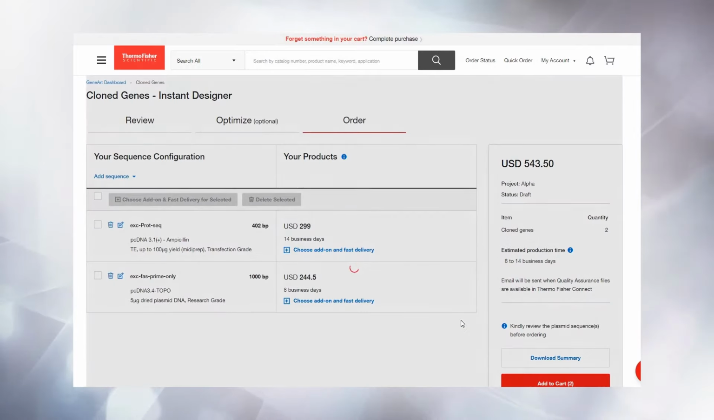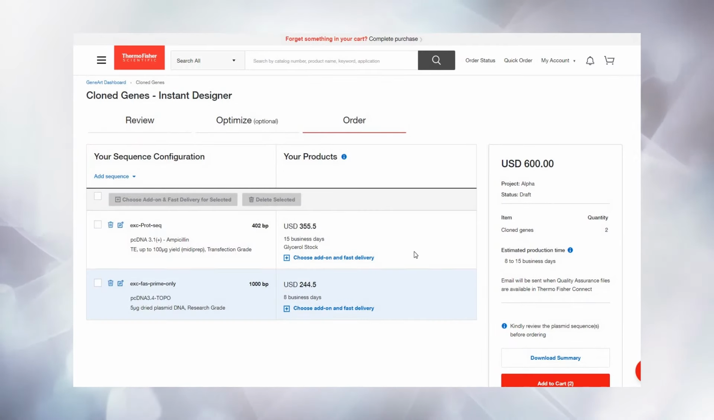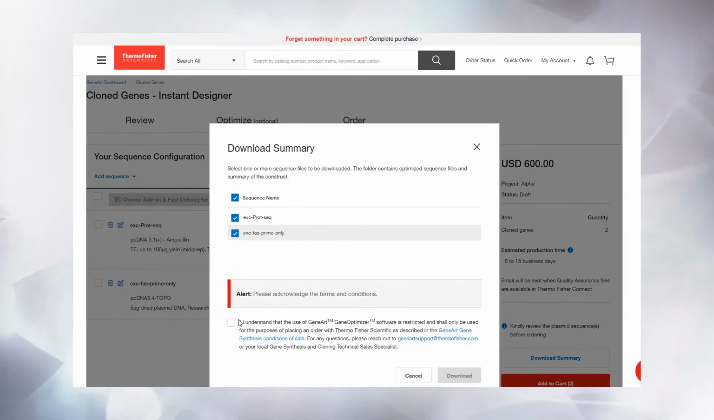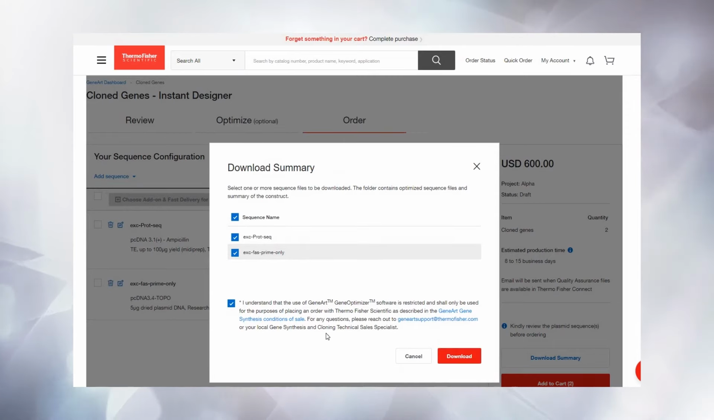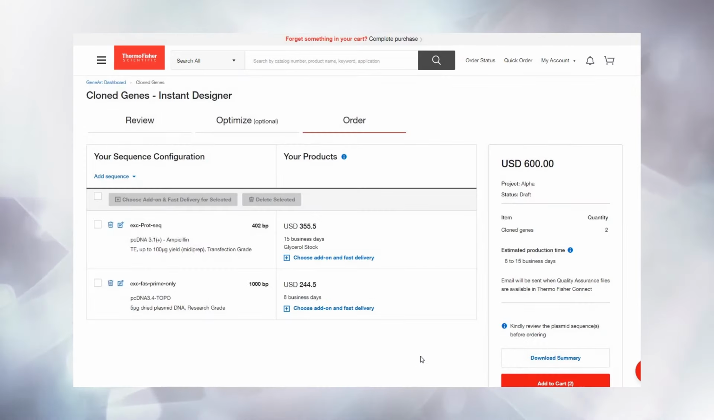In the summary, you can see the project price and estimated production time. You also have an opportunity to download a summary. Check the box acknowledging the terms and conditions to proceed. The file will appear in your downloaded files. If everything looks good, you can add to cart.